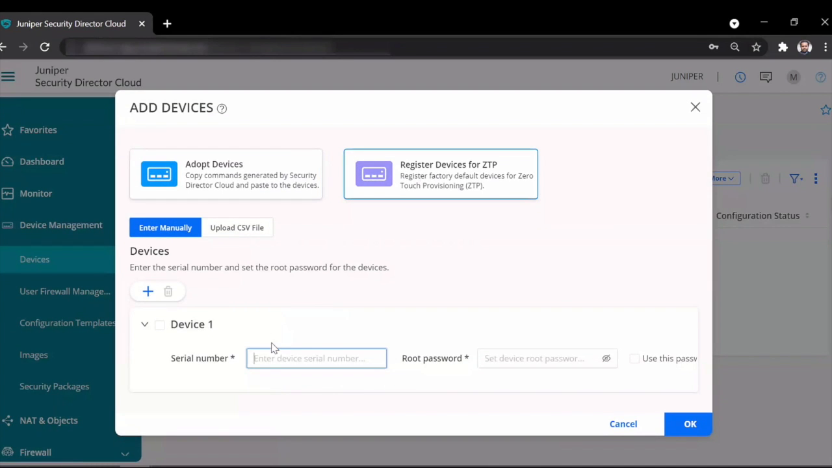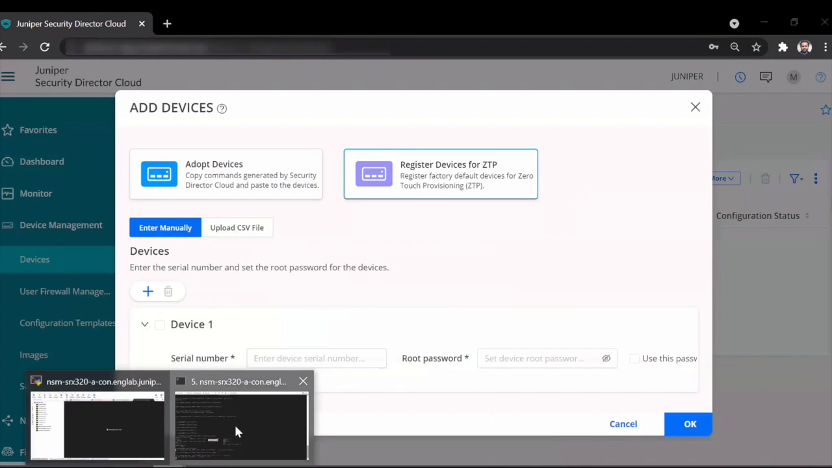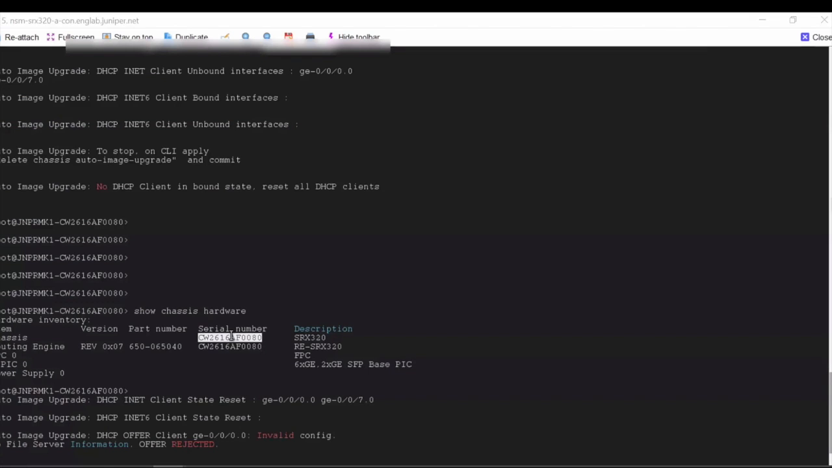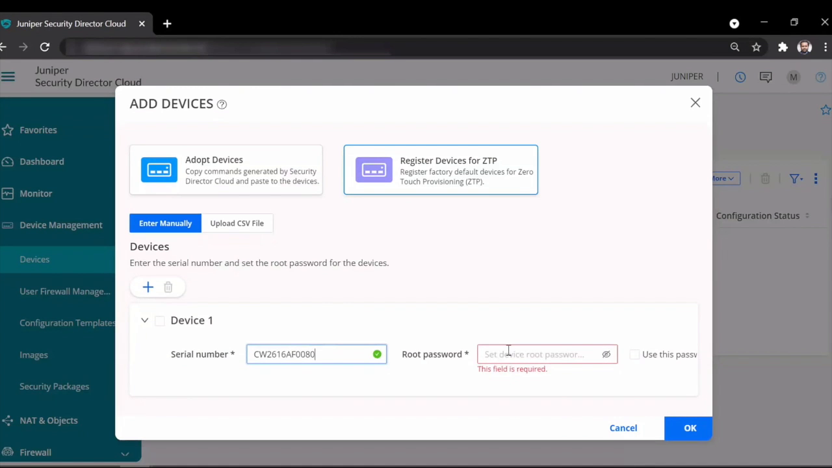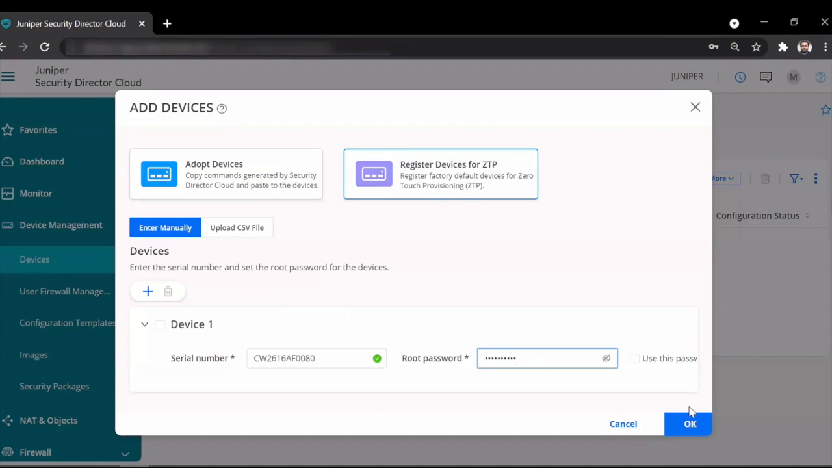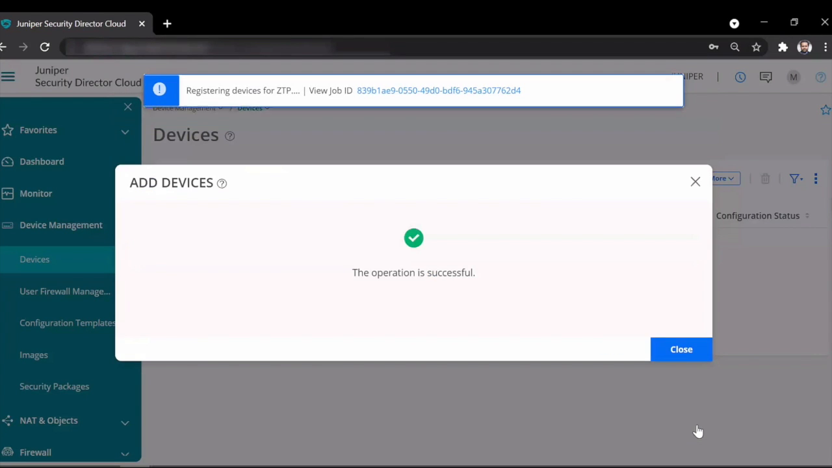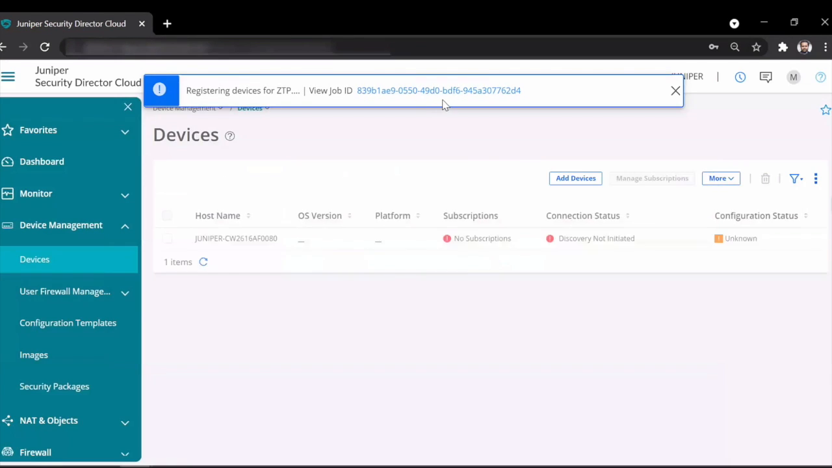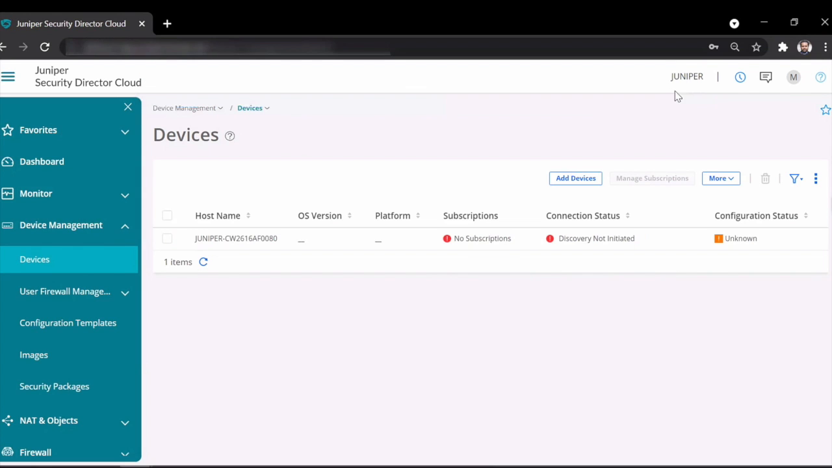You have ZTP being one of the prominent ways. Here I have a device with a serial number, with factory default configuration. All you need to provide is a serial number for that device and the root password that you want to set on the device. With that, every SRX, whether it be physical, virtual, or containerized, will have a certificate loaded with it. And what we are making sure is that the right device is contacting the right cloud instance. You can see there is a ZTP job being triggered, which is doing all this verification that the serial number has been purchased and the right device is contacting the right cloud.